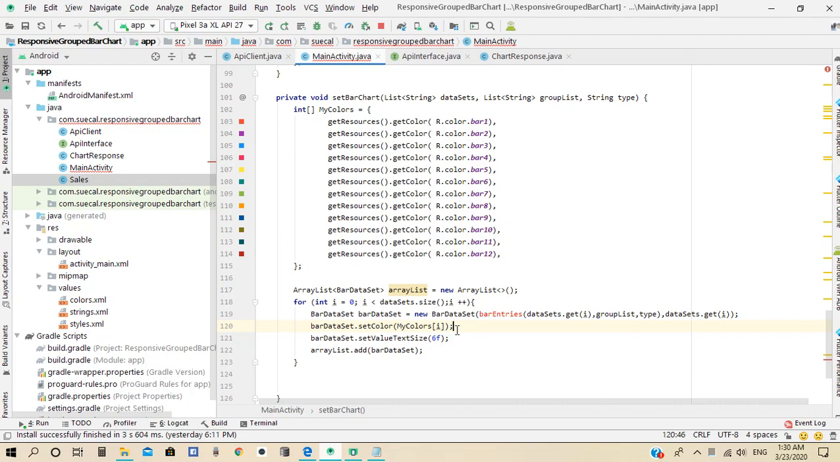Next, we need to set the color of the dataset, which is my colors array at index i. Next, we need to set the value text size and add the PerDataset to the created array list.